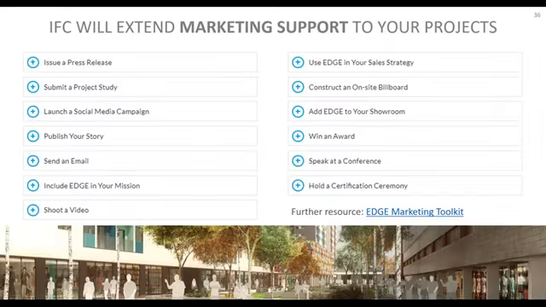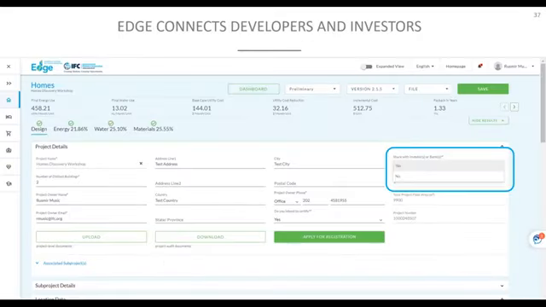When you certify your project, IFC extends lots of marketing support to make sure they promote the projects. So this is sort of a preview of what they do. Edge connects developers and investors, so you can actually connect yourself with an investor on the Edge app itself. I'll show you in a second.